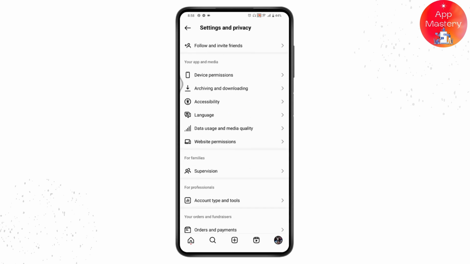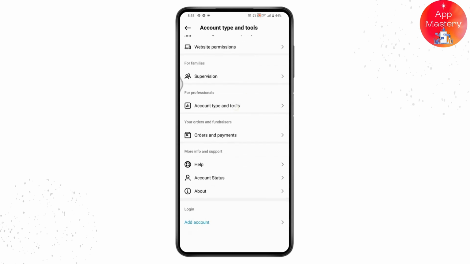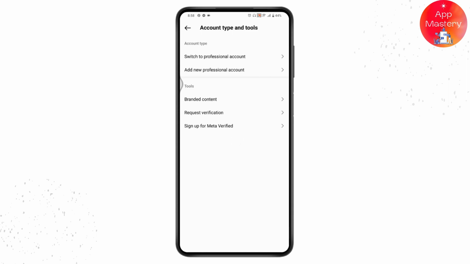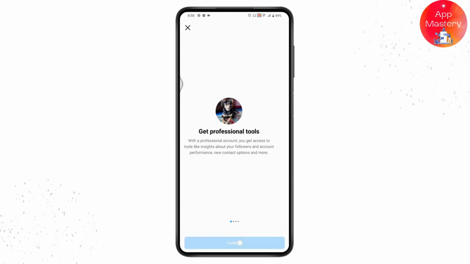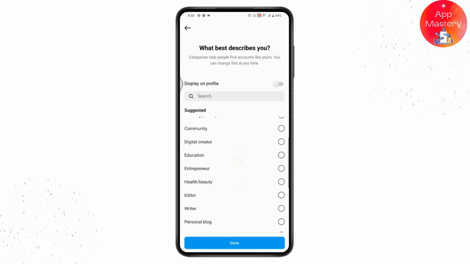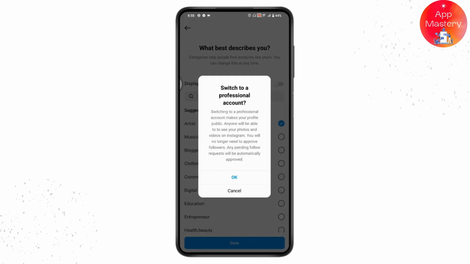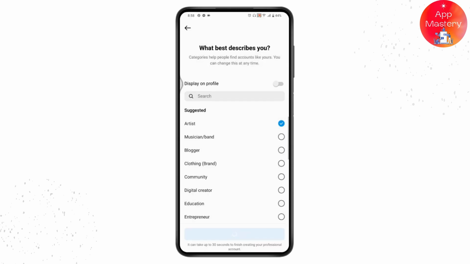Here you may have account types and tools. Search for that. And here you need to simply go for switch to professional account and tap on continue, which is on the bottom of your screen. Choose a reason and then choose done. Tap on done, which is on the bottom of your screen. Tap on OK and switch your account to a professional account.